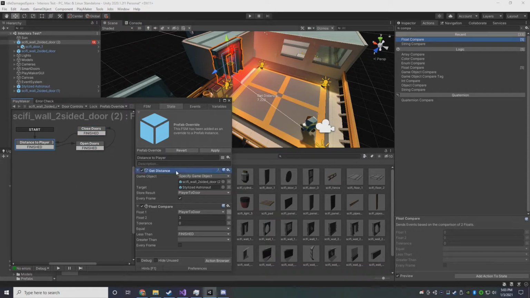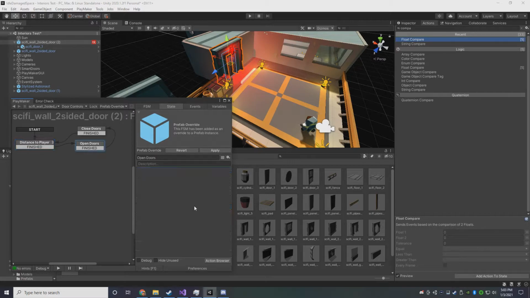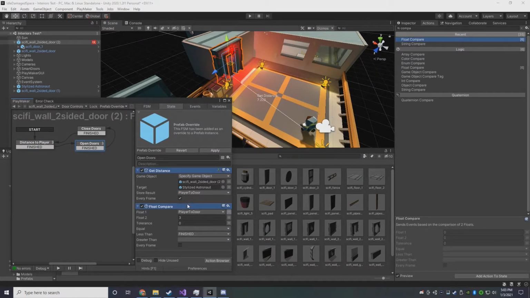And then let's go ahead and copy these two. We're going to use the same get distance and the float. And we're going to say, hey, now if you get beyond 3 or 5 in this case, we're going to say greater than triggers the finished. Now this will make it so that the open doors will switch to closed doors.